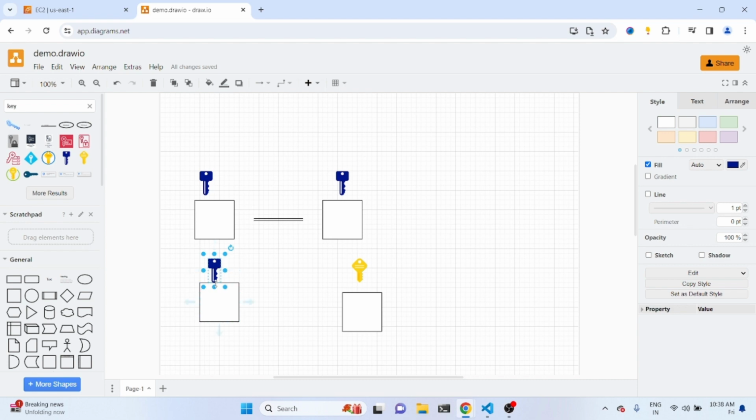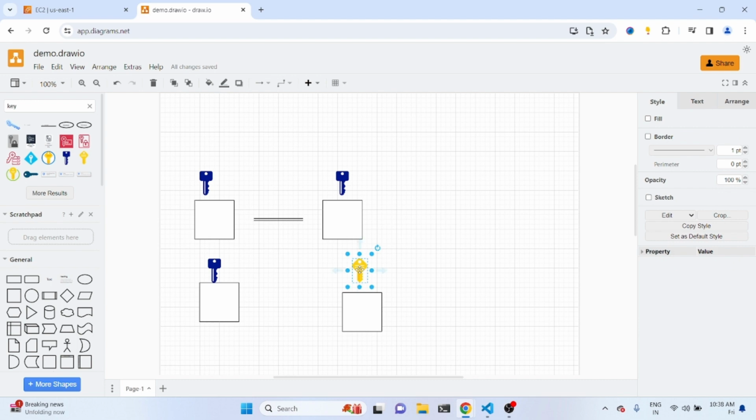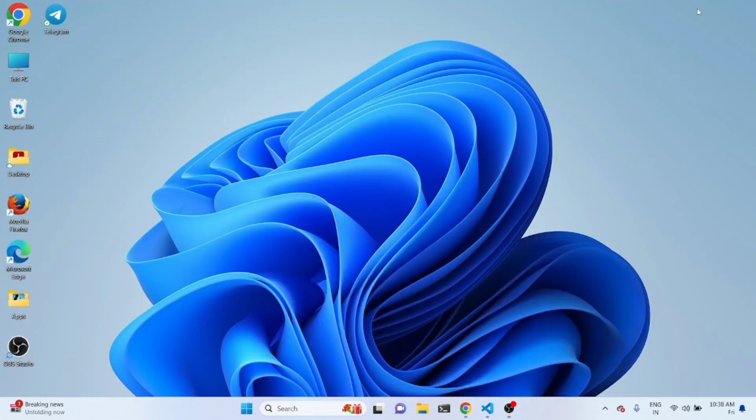If the message is encrypted using this key, the user can only decrypt that message using the other key. In this way we can set up the communication between the two servers using key-based authentication. Let's see how to do that in a practical way.